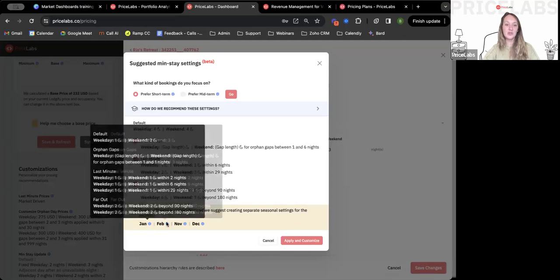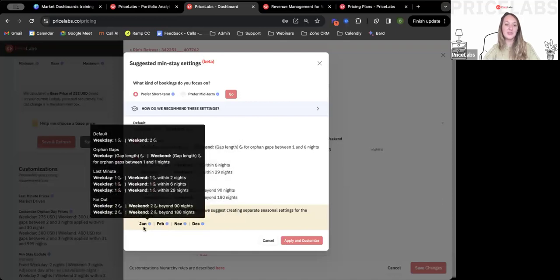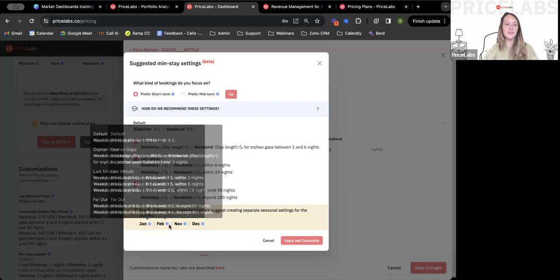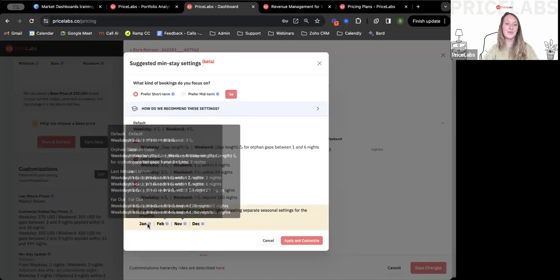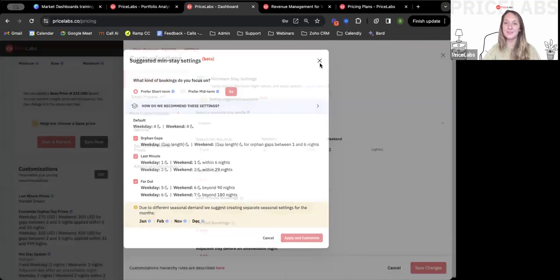We will also show you that your minimum stay might want to change throughout different times of year. I believe this listing is here in South Carolina. Not a lot of people are visiting us November through January. So we're saying let's be a little bit lax on those minimum stay rules during that time.